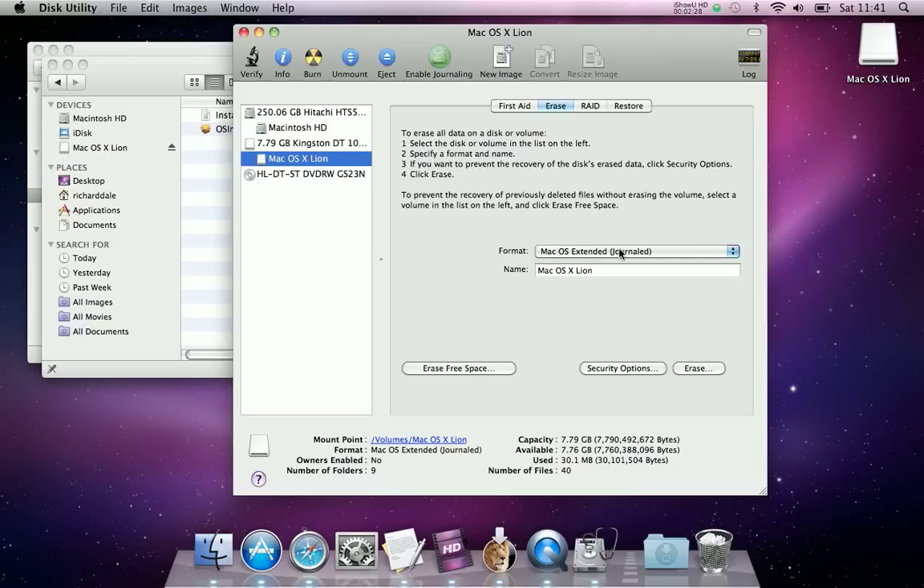A lot of these sticks are formatted FAT32, I think, or just FAT, so they're working with PCs and Macs. But we want Mac OS Extended Journaled. So we've done that bit.